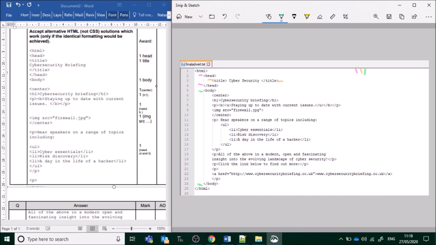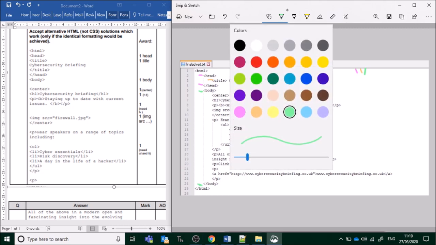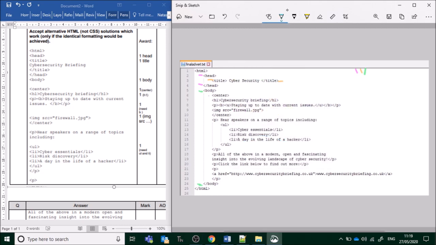Okay, the next one we're looking for is center. Now we've said that we needed this middle section here centered, and that's what it wants to see. It wants to see the opening center tag above the H1, and it wants to see the closing center tag below the image. So if we look at that, we can see the opening one there and the closing one just below the image. So that would give us our 4th point.